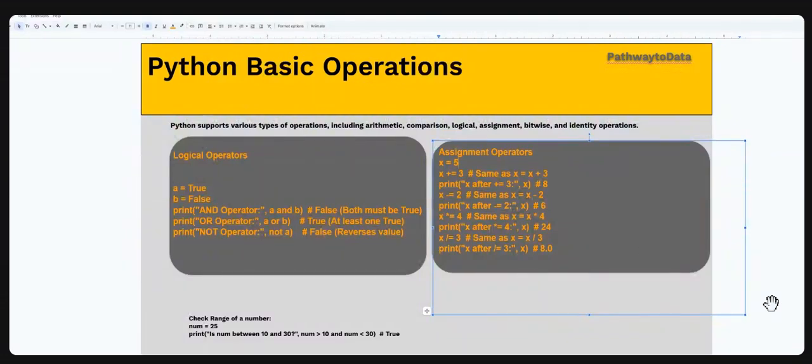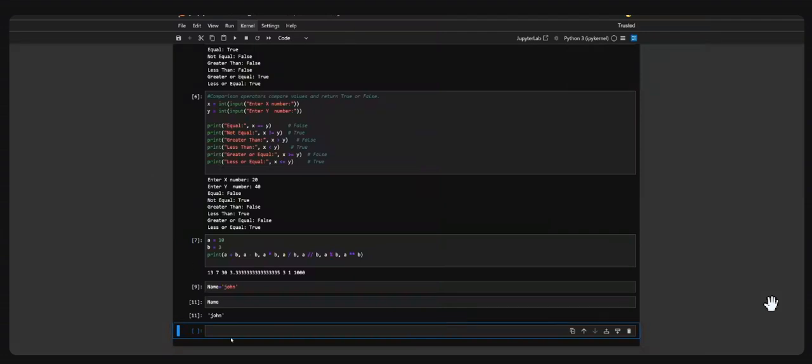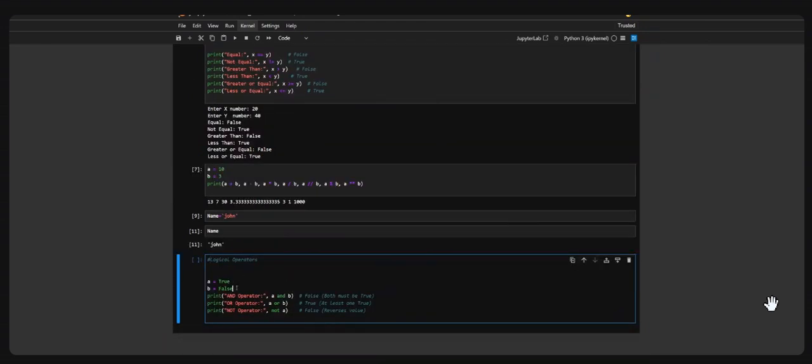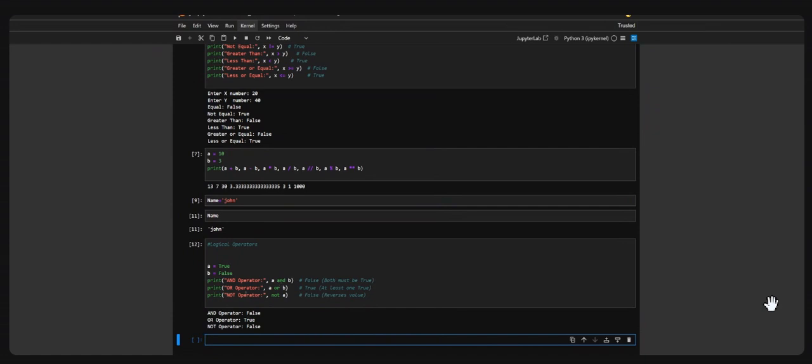There are different scenarios I have given, so you can try this out. Now I'll just take this, and put it in here. If I run this, first it will check A and B, whether true or false. The first one is false. Or means either this or that, true. So it compares all these logical operators.